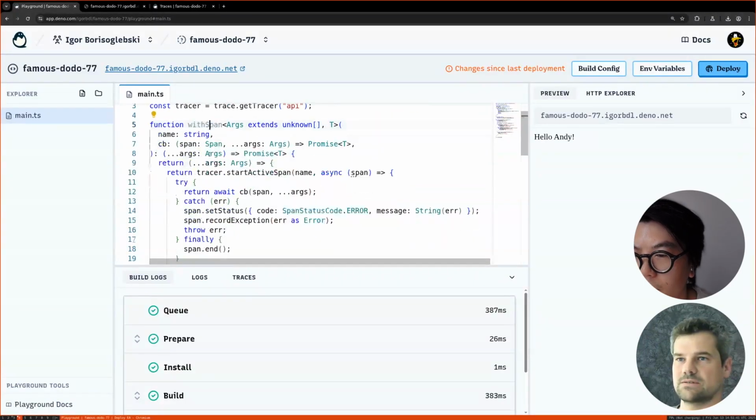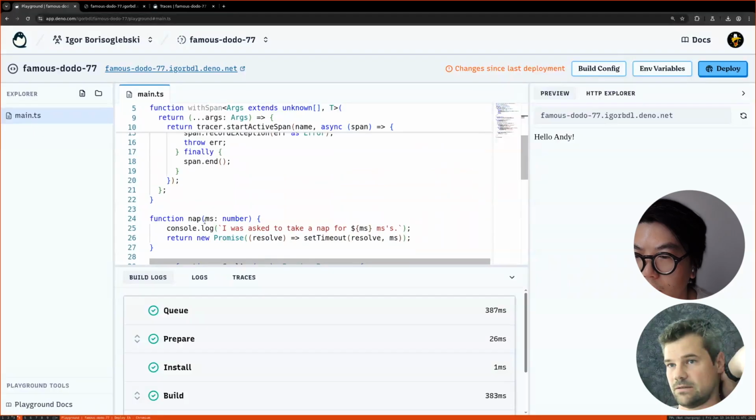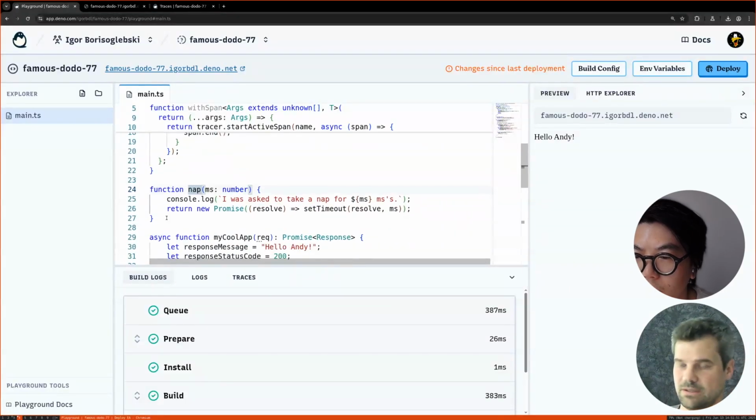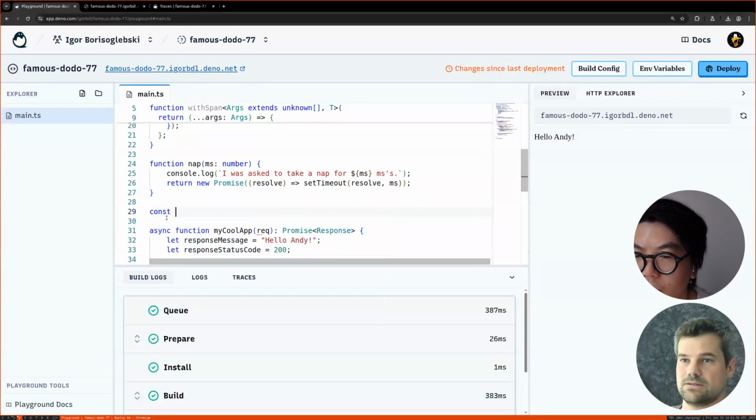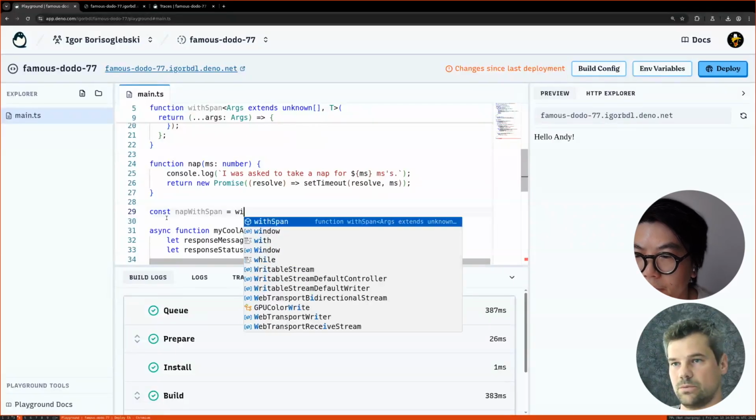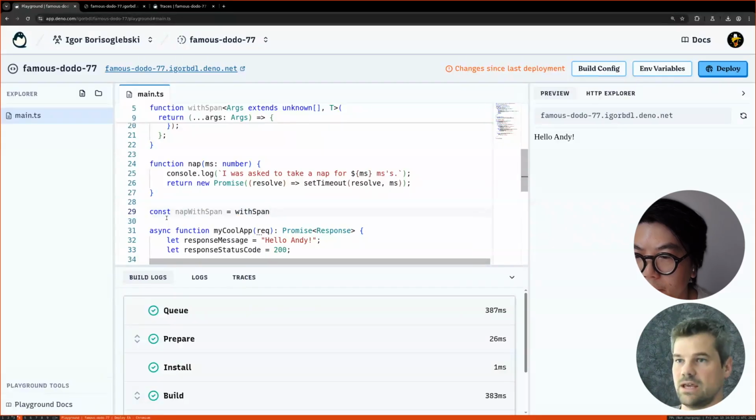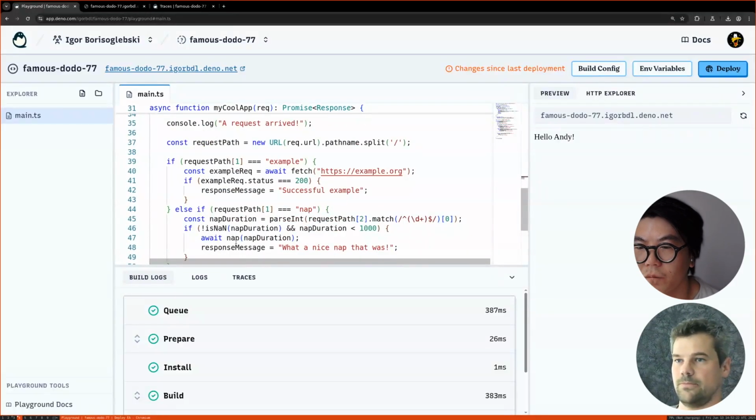So now we have this weird function, let's say, but basically it's what's going to provide us that span we talked about. We have the function, and now we want to wrap that. We can wrap that by saying, for instance, with constant, let's wrap that with the function that we have. Let's give it a name, "taking nap," and pass that function. That's it. Now, instead of calling nap down here, we're going to call that wrap function.